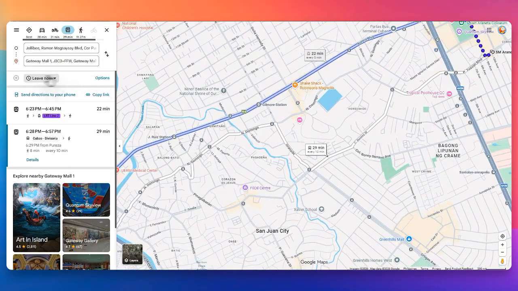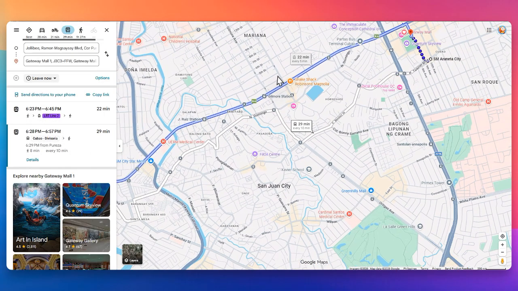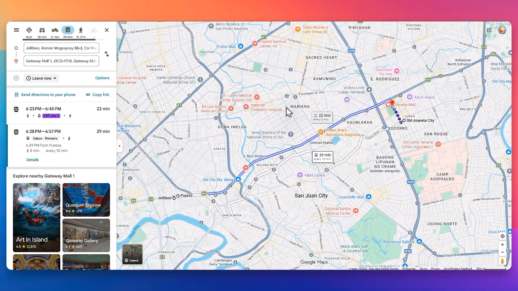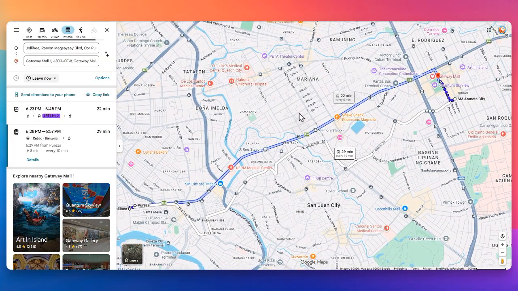However, it is important to note that real-time bus tracking is not available everywhere. It depends entirely on whether the local transport authority shares live GPS data with Google Maps. In areas where live tracking is not supported, Google Maps will only show scheduled times instead of real-time movement. These are based on published transit timetables rather than live updates.